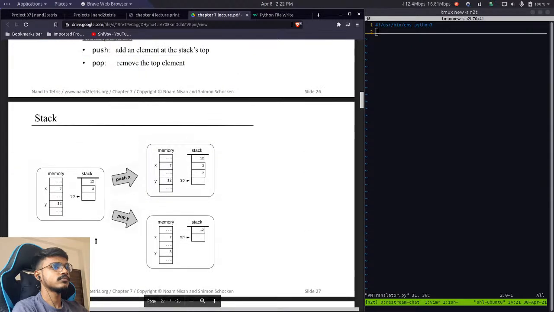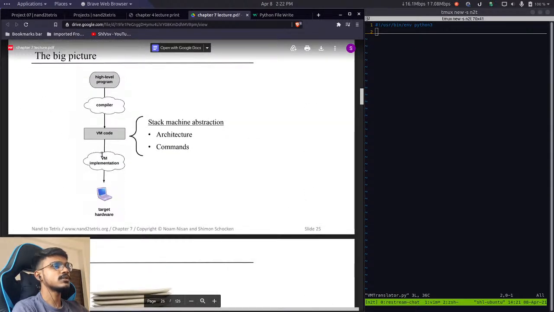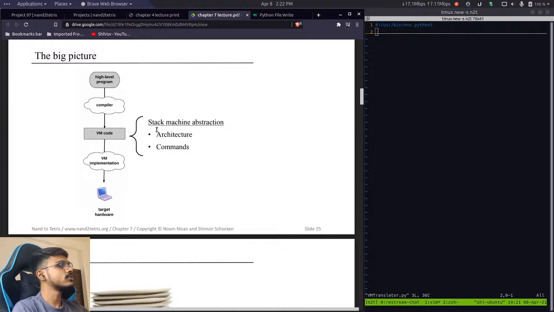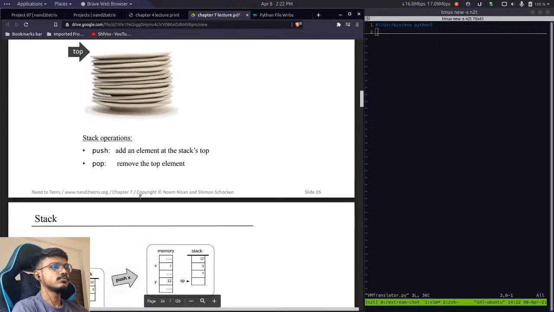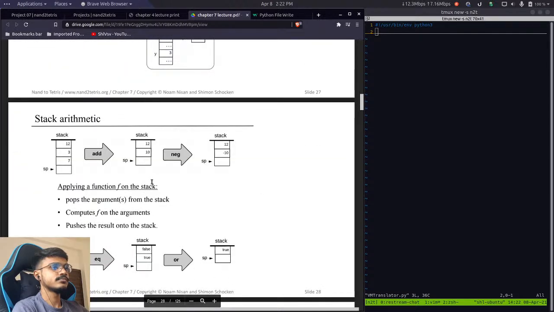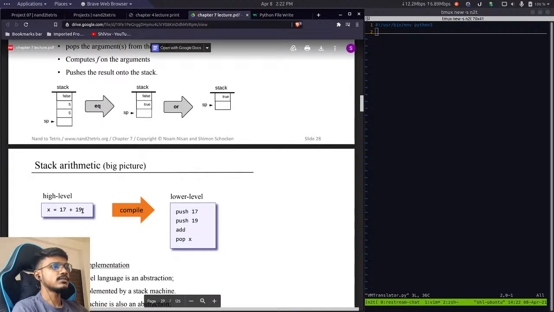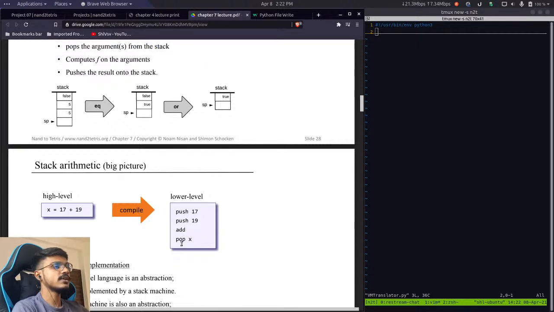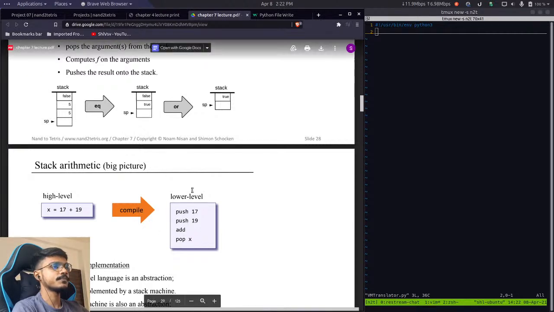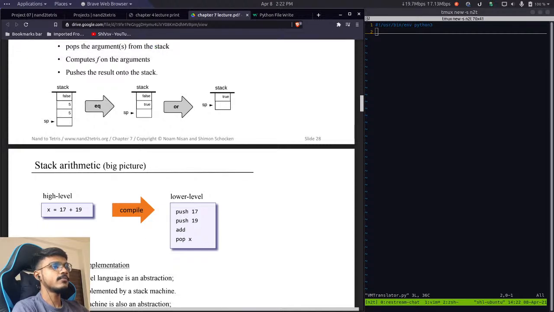So this VM code is built using, I don't know what to call it, stack machine architecture. Yeah, so it is built using stack machine architecture. And suppose if this is the higher level command, it will be compiled down to this kind of instruction in the VM language: push, add, pop.